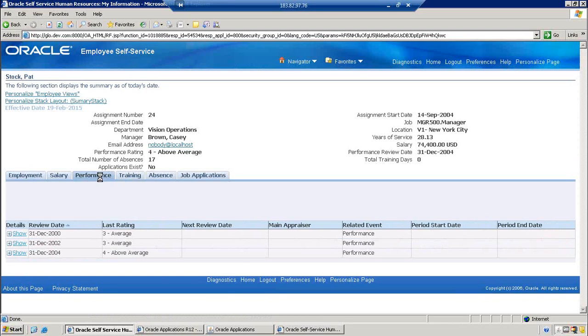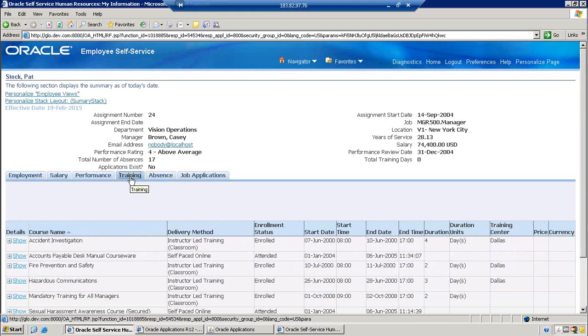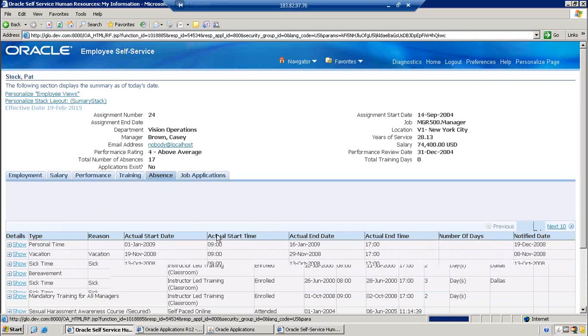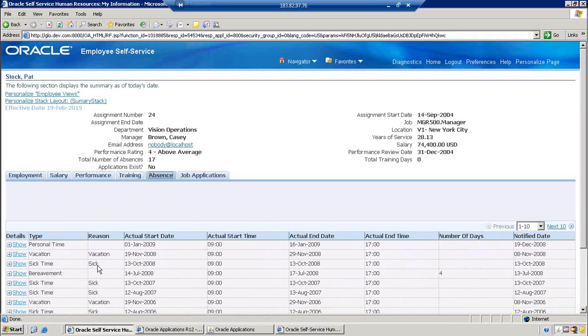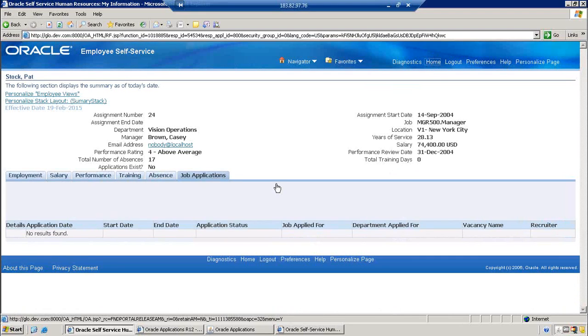Now performance is related to the performance management module, and training is related to OLM, Oracle Learning Management. Unless you use those modules, the data will not get reflected here. Absence: whenever you have taken leaves, all the leave details are shown here. And job applications are related to the hire module. So this is how all the self-services actually emerge.